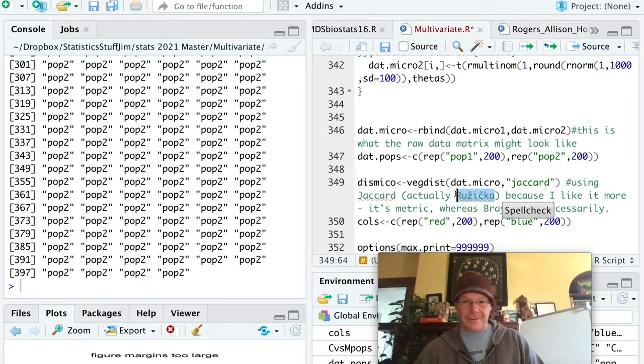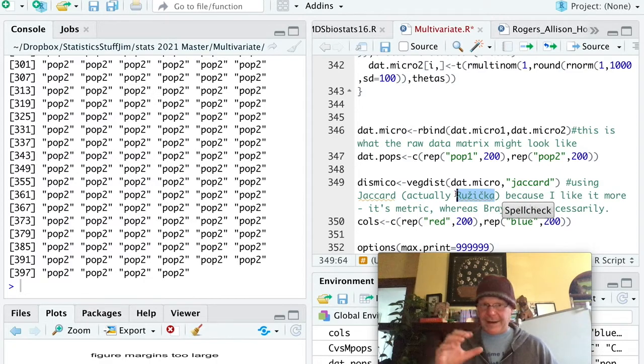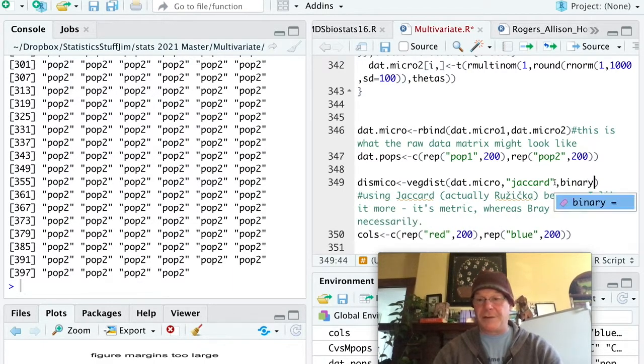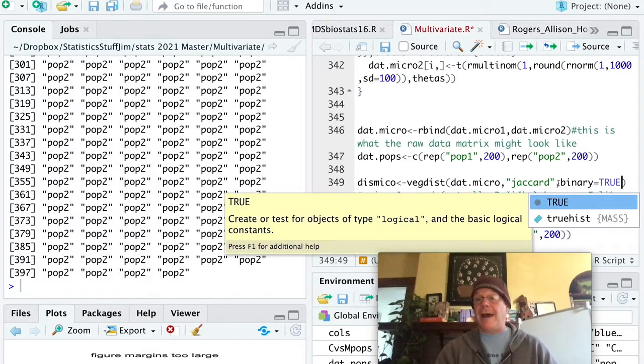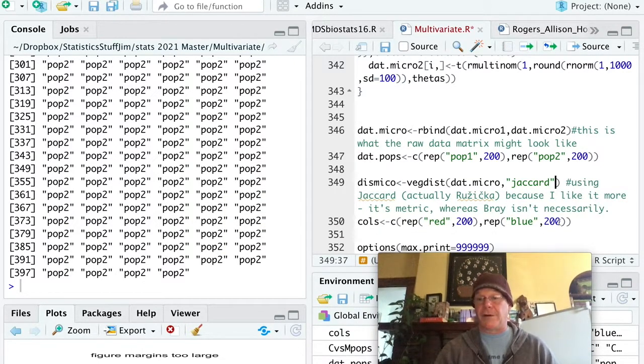And if you give the vegdist function data that is not zeros and ones, it's going to assume that those numbers mean something more than presence-absence. And so when you ask vegdist to give you the Jaccard dissimilarity, it's actually giving you the Ruzicka dissimilarity. If I wanted it to do the true Jaccard, the argument I would use is binary equals TRUE. And then that will tell the function to convert everything to zeros and ones, and then it will give me the true Jaccard index. But I'm not going to tell it that. I just want it to give me the continuous analog of Jaccard.